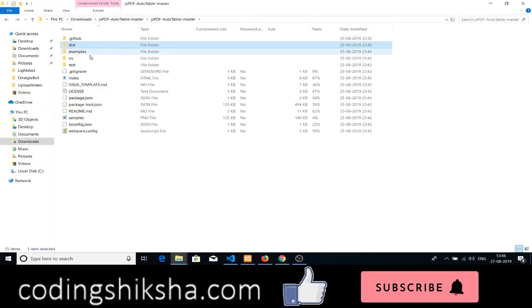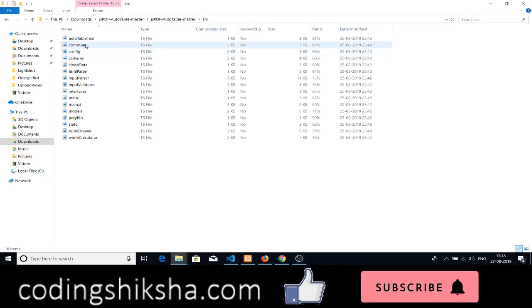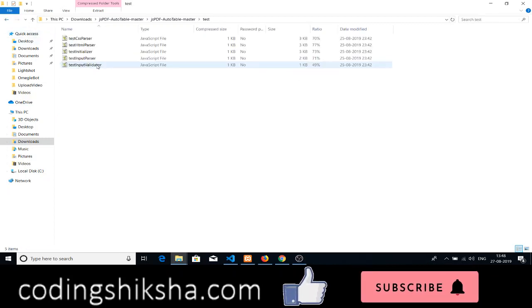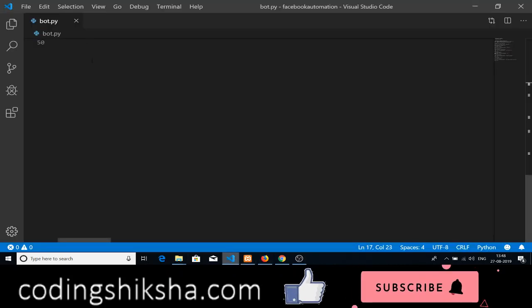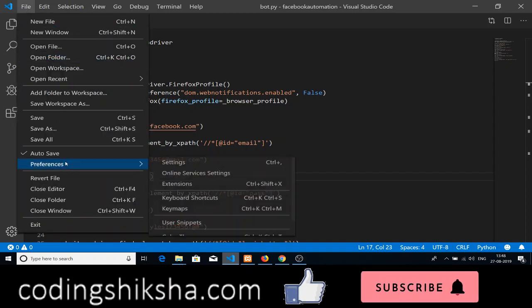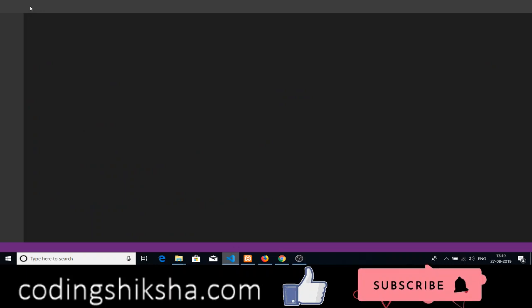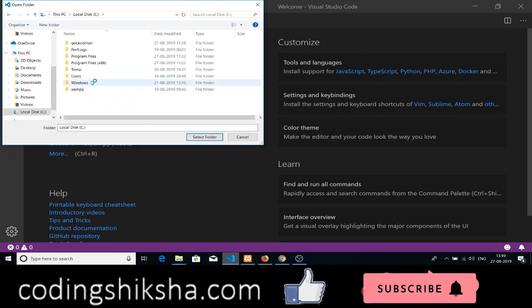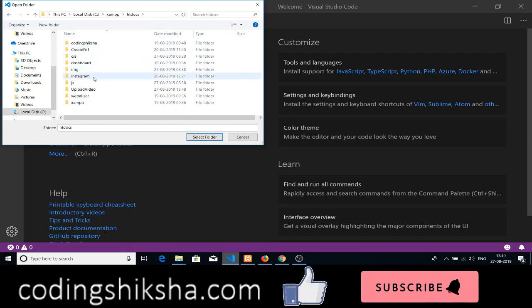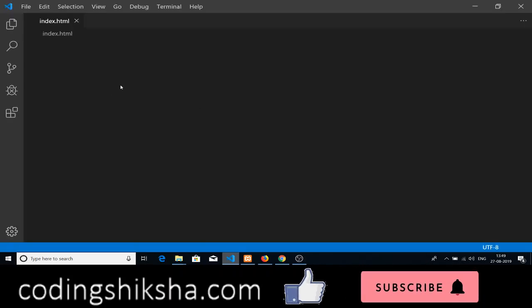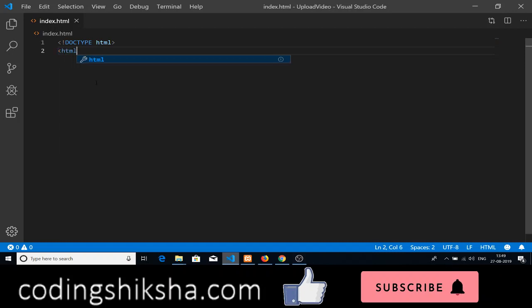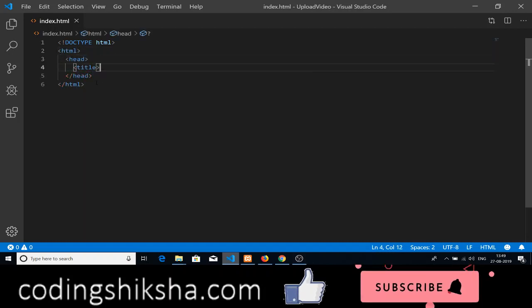So let me go to the source here and see if jspdf.js is available or not. Let me open the folder. First of all, close this folder here. Open the folder. This is there in the exam directory, htdocs and upload video. So this is the folder, and this is the index.html file. Let me delete all the code from here. So you have to write this HTML head. Let me give a title to it, jsPDF AutoTable plugin.